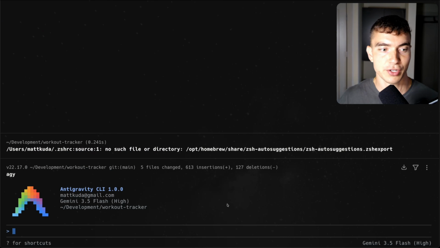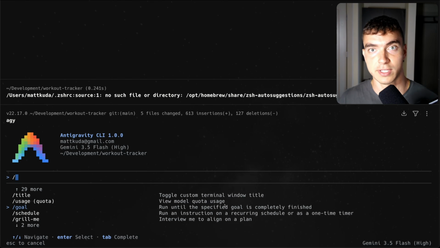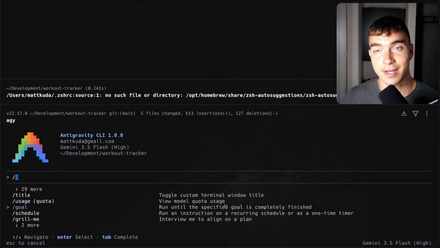Looks very similar to Claude Code. You can see your slash commands, it has a bunch here. It looks like it has a lot of the same skills as Claude Code. Whether it has the functionality, well, let's find out.